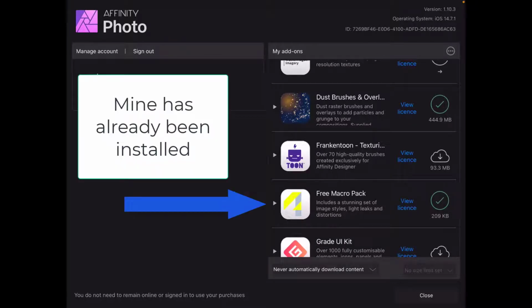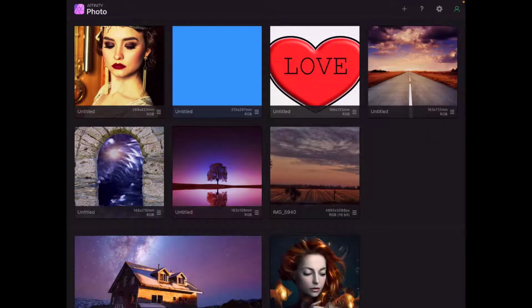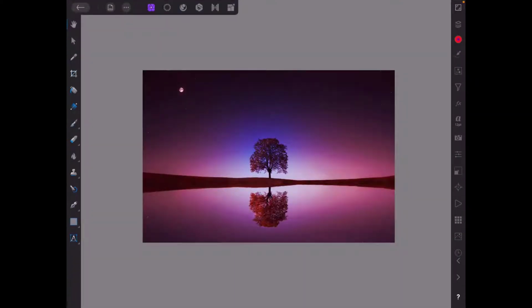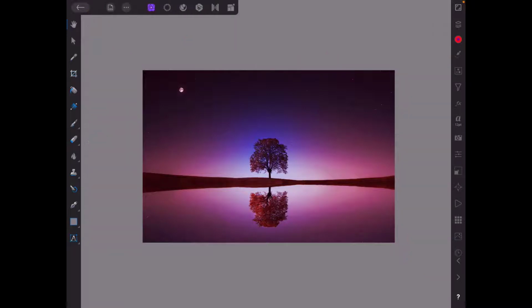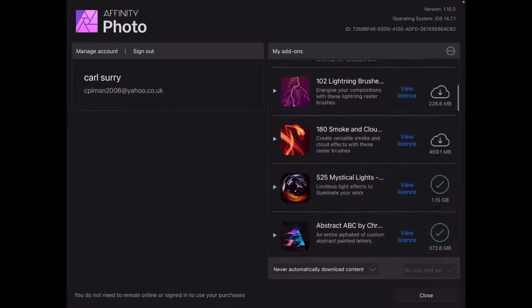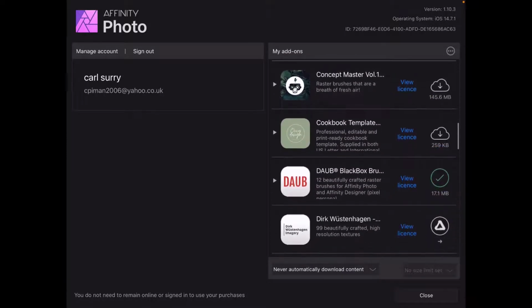So once you're there, just wait a little while for that to download, and then if I open up an image, let's try that one, and then we just need to come to the macros, which is, I always forget which one. Oh, it's that one there. Now for some reason the download didn't quite work, so I've gone back and I'm going to have a check and see why it didn't download.